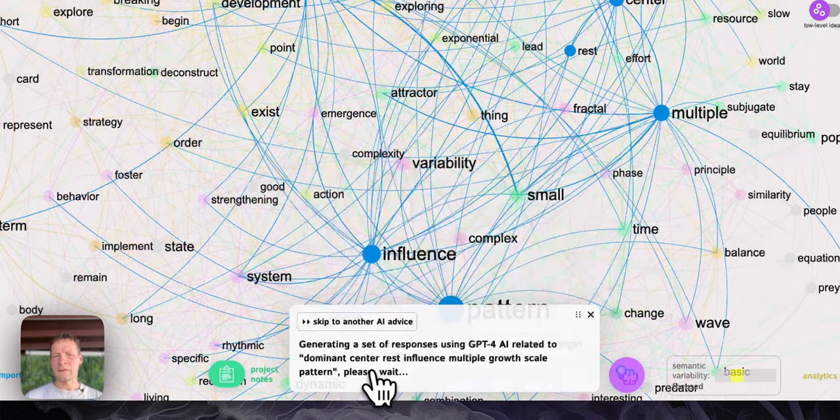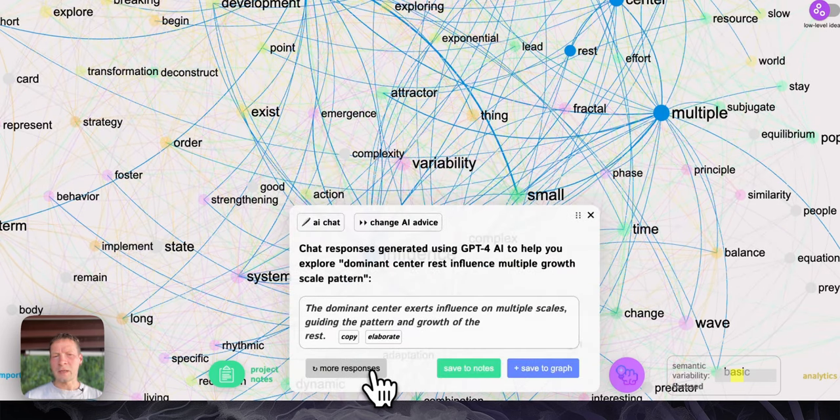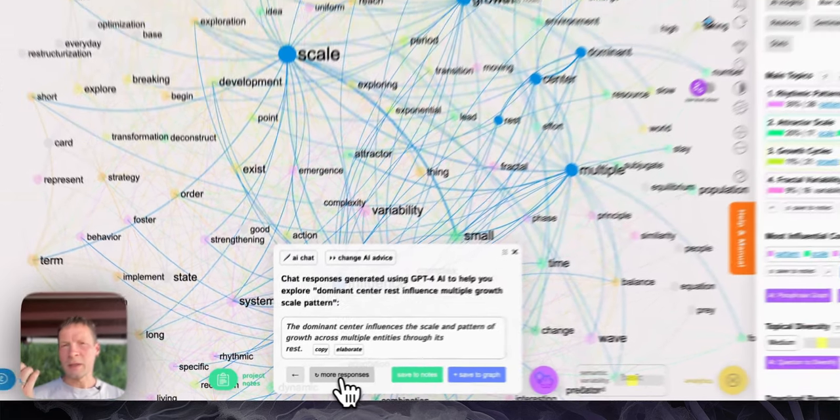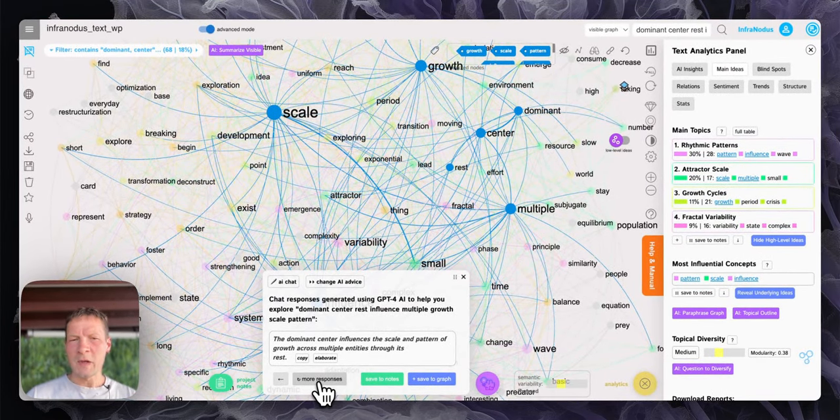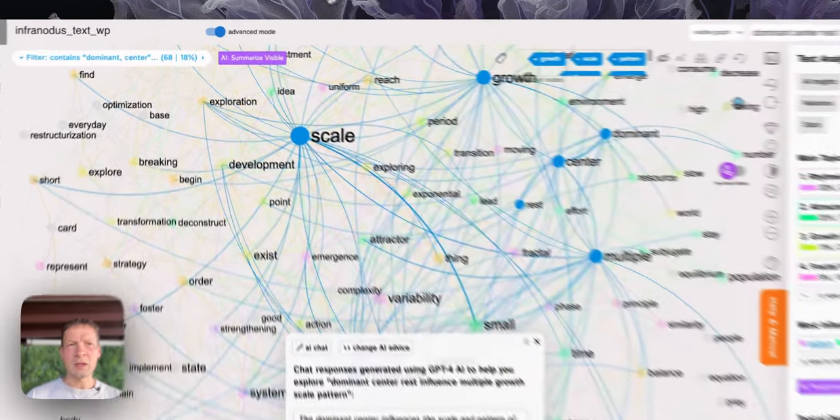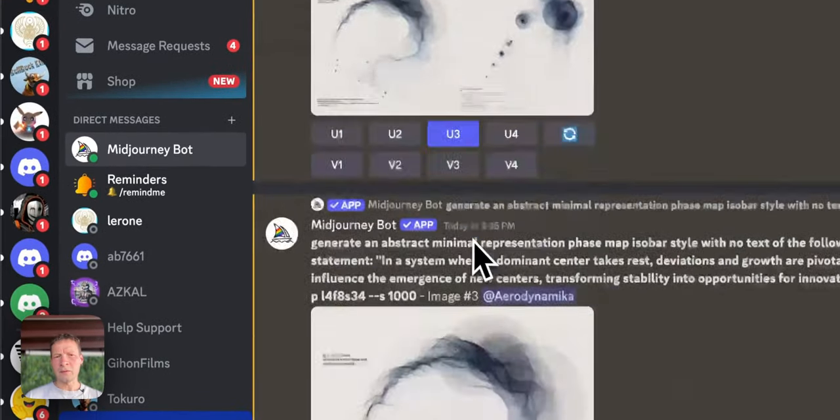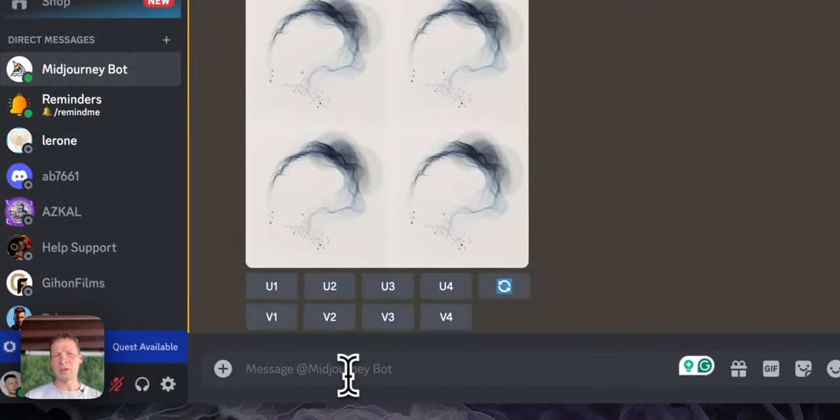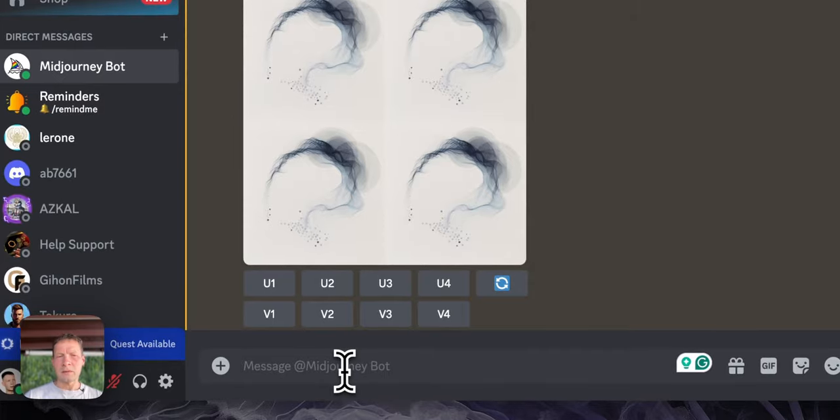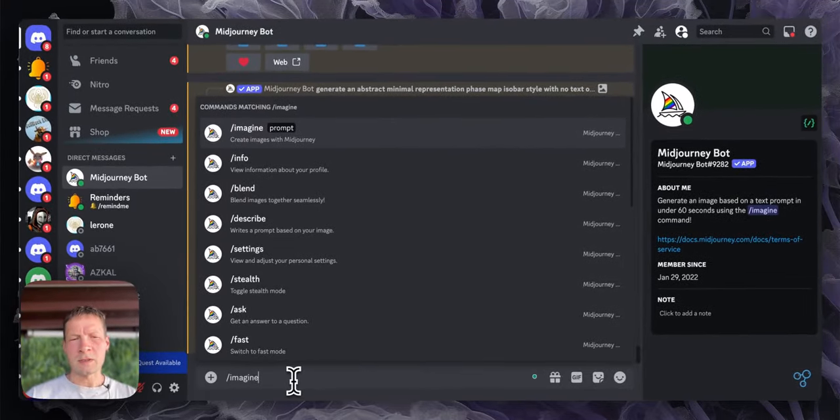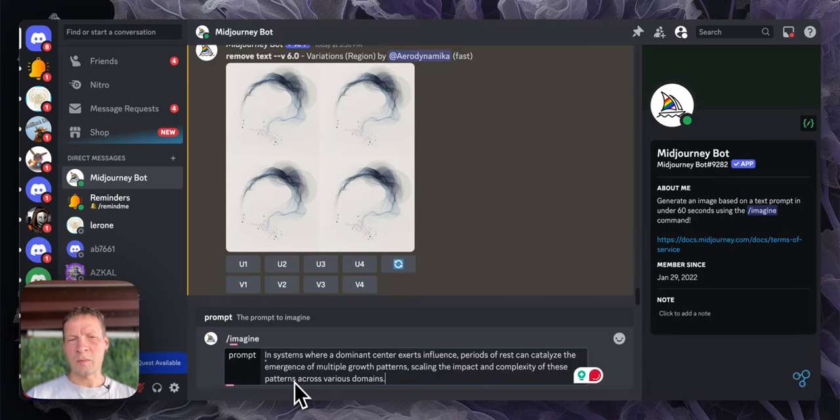So you can regenerate through a few ideas like this, and then when you see something that you like or that you would like to think about further, what you can do is copy this, and then you would go into Discord if you're using Midjourney or any other model, and then you would just make a prompt, right? So I'm going to write imagine and then prompt.